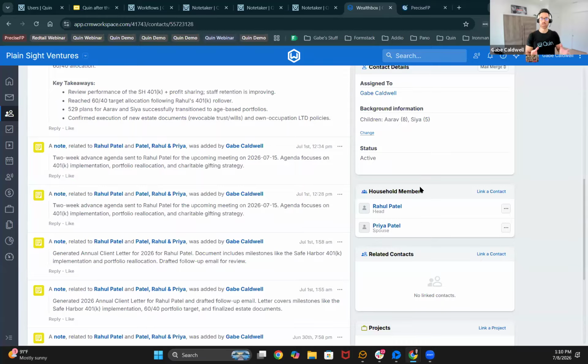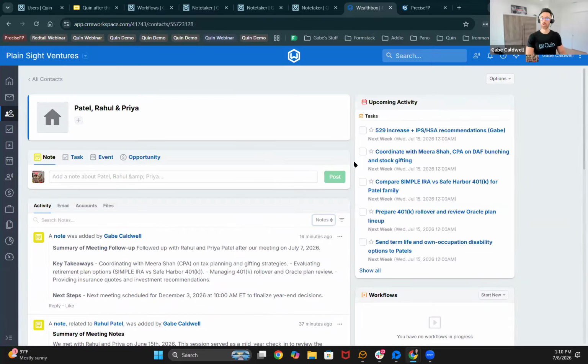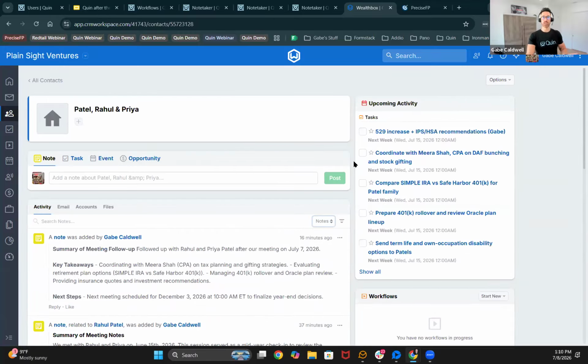So these are just some of the places, but really anything that you can enter data-wise into your CRM, Quinn can do for you programmatically. That's going to happen behind the scenes. If there's some custom objects or fields, we can work with you to set those up.